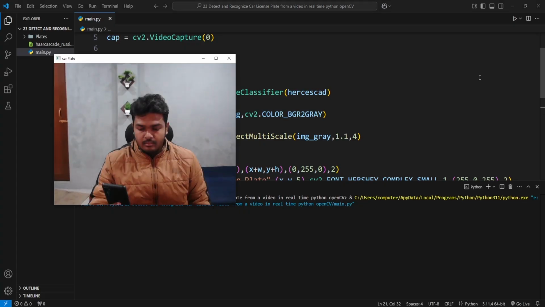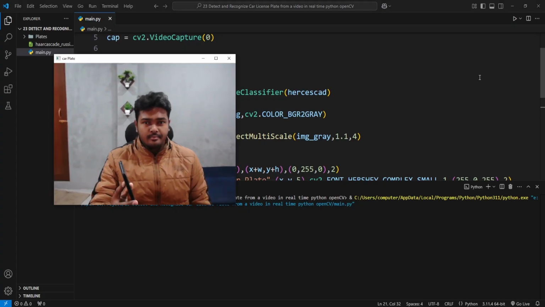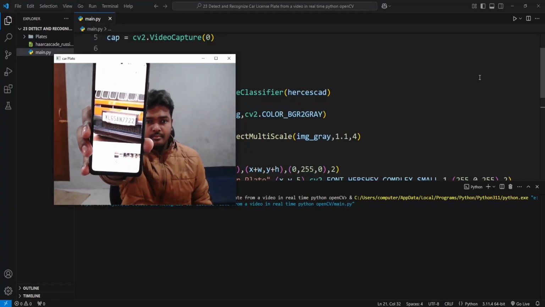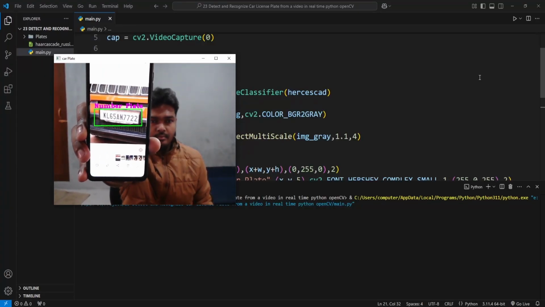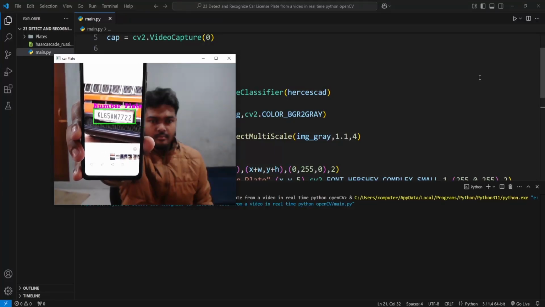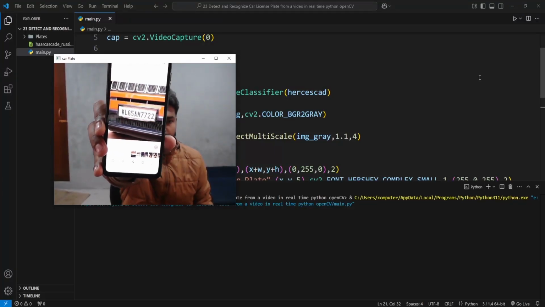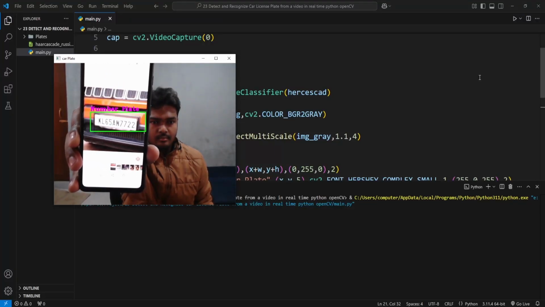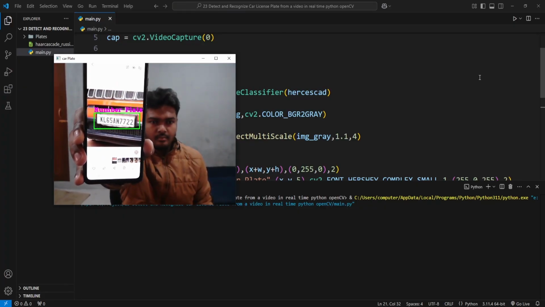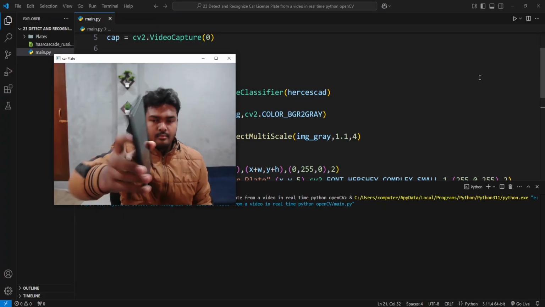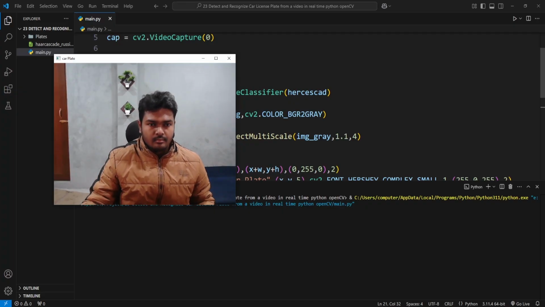So after waiting for some time, as you can see, it starts my webcam. And I already opened a car number plate image on my mobile. If I move my screen in front of the camera, as you can see, it detects the car license plate. Also, you can notice a text above the rectangle, number plate. So I successfully put the text above the rectangle. Now let's go back to the program.